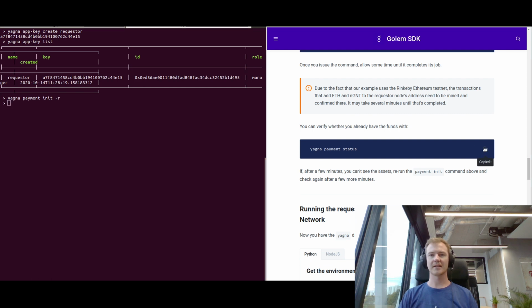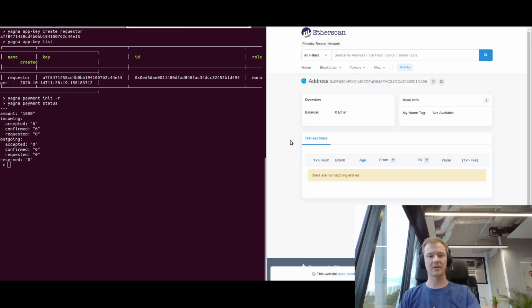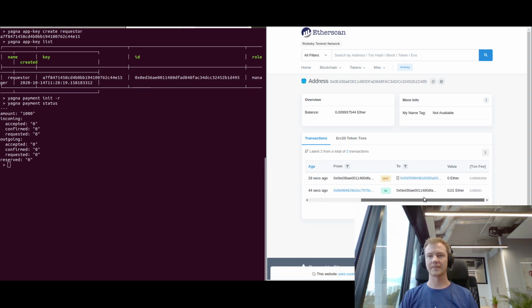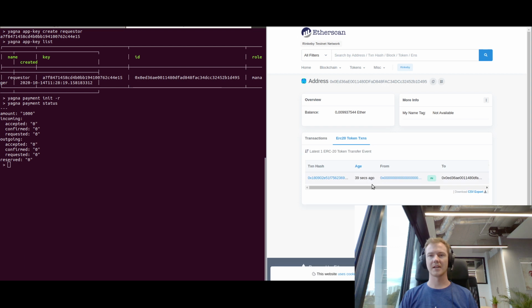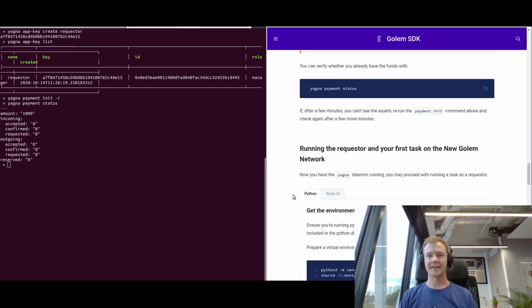Now we can see that's done. We can also check that it's done with yagna payment status, which will show that we have 1000 NGNT. We'll be able to confirm this on Etherscan too. So we will see that there has been some testnet ETH, 0.01 testnet ETH, and then we've got some NGNT as well, 1000 NGNT, which matches what we see here. Now we can continue on in the parameters.